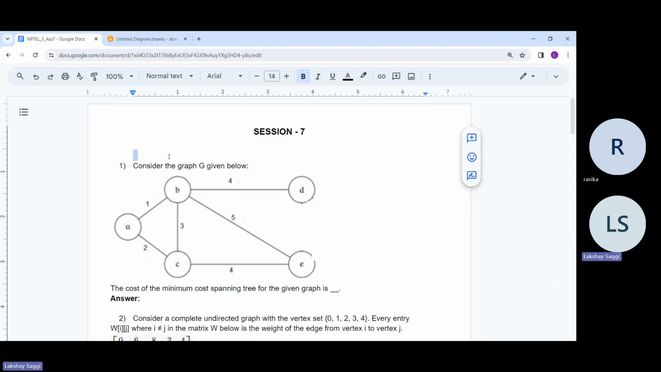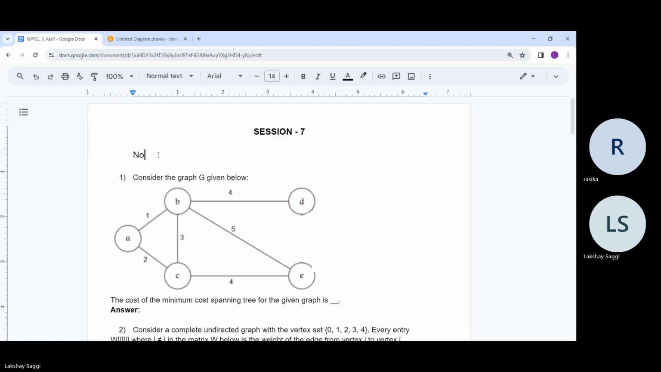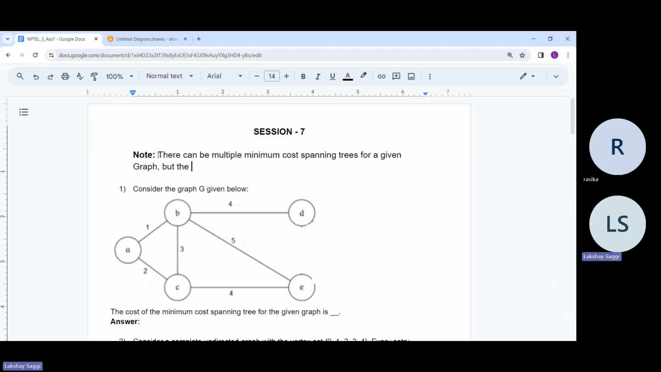I'll just write this as a note first of all. Note: there can be multiple minimum cost spanning trees for a given graph, but the cost of all those spanning trees will be the same. So the cost of all those minimum spanning trees will be the same. This is something which I believe should be clear to everyone.